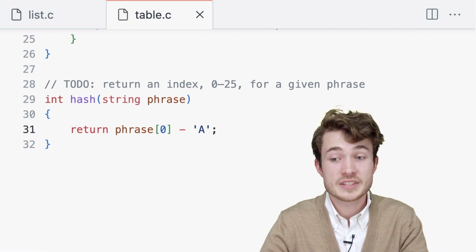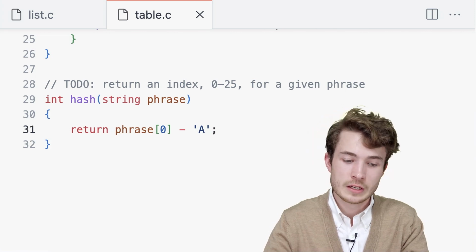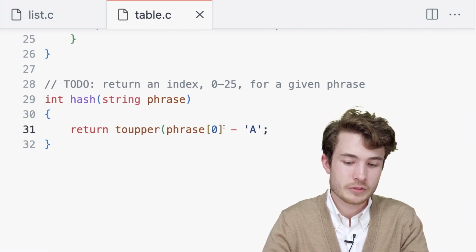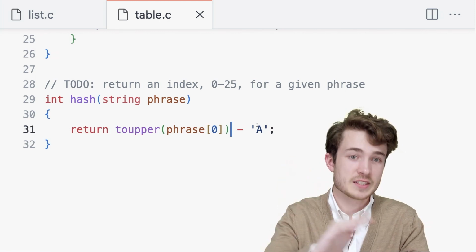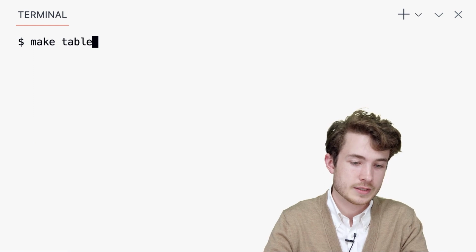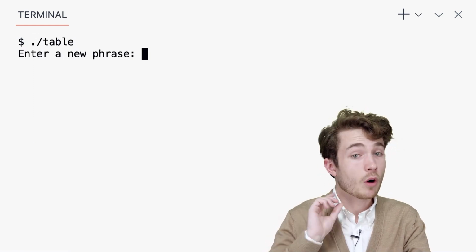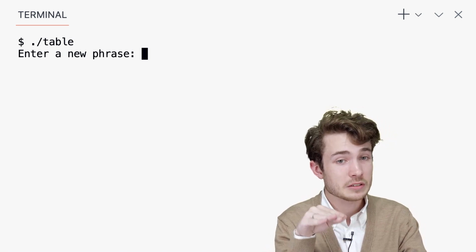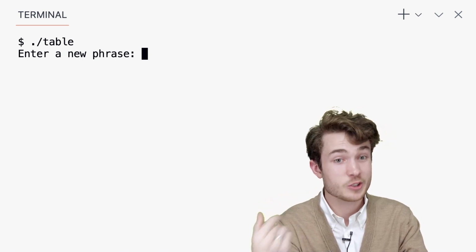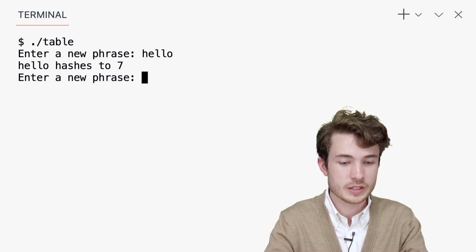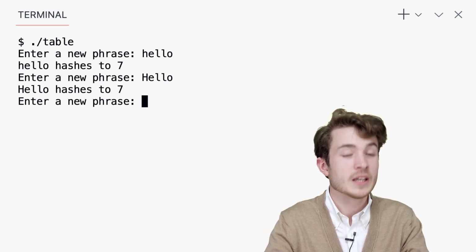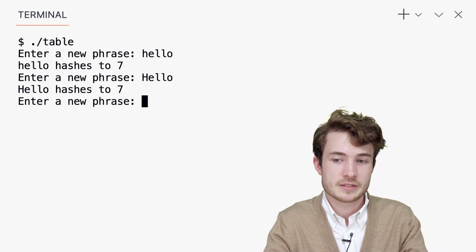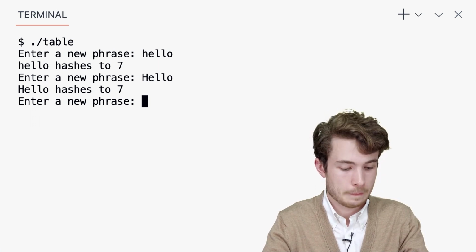I could perhaps standardize on capital letters. So I could say I want to make whatever this first letter is uppercase, and then subtract that capital A. So if I go back to my terminal, I could say make table, and run ./table. And now I want it to be the case that lowercase hello and capital Hello hash to the same value. So I'll type hello here and capital Hello here, and I get 7 in both cases. So that seems to work for me now.